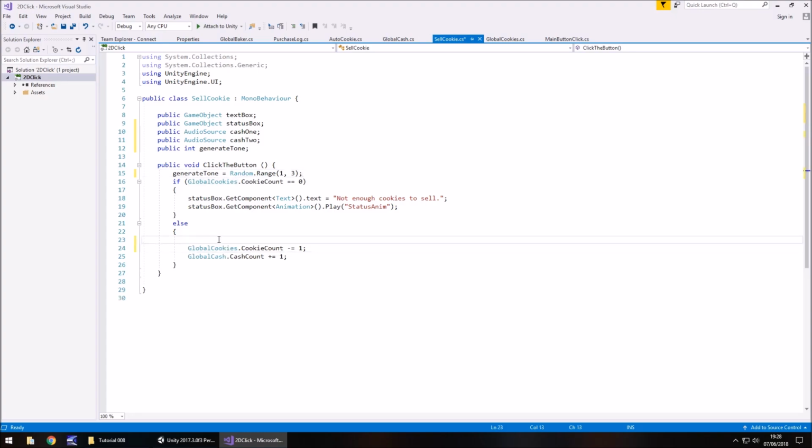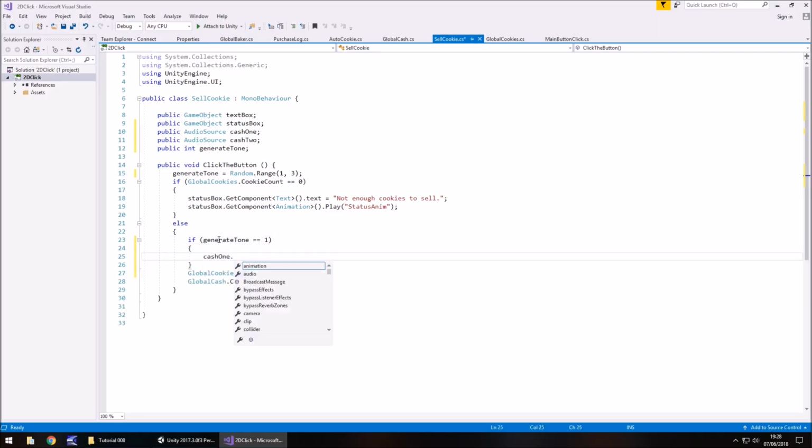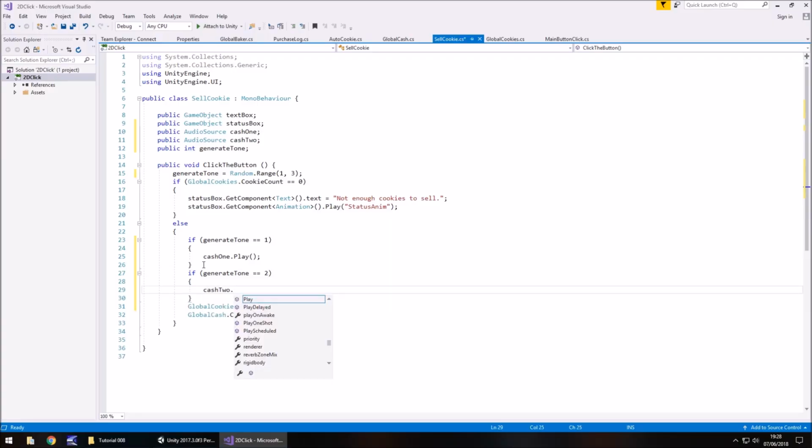So we'll go if, and in brackets, generateTone equals 1, then open curly bracket, and all we'll do is cache1.Play open close bracket, semicolon, and we've got the close curly bracket to close that if statement. Then basically do the same again for number 2. If generateTone equals 2, then cache2.Play. Nice and simple. Semicolon, and save that script.